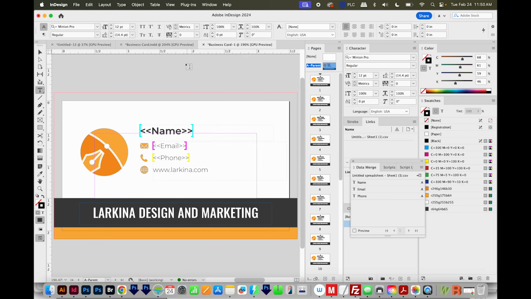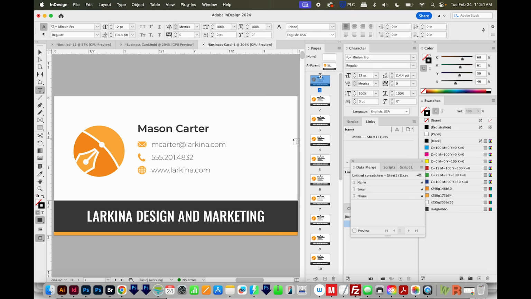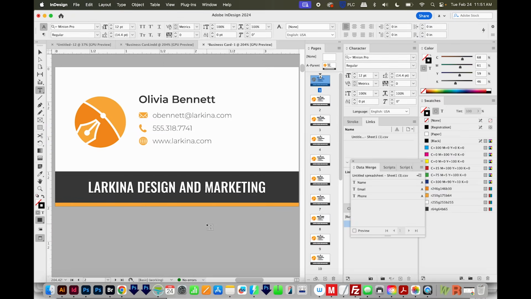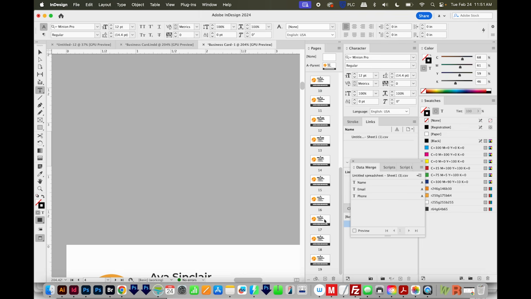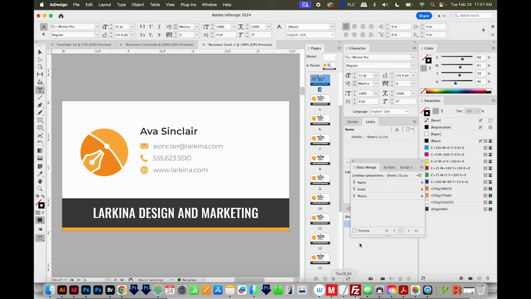We'll say OK. Now InDesign has made a new document with all the business cards. So I'm going to click on the first one. I'll hit W to preview, and then we can just kind of scroll through each one and make sure everything's good. So we have 19 cards and all are matching the spreadsheet.